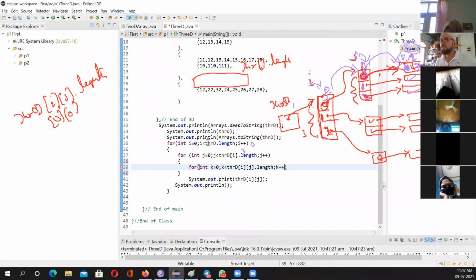The next time, when i is 1, then it will say 3d of 1, 0. What is the length of that? That is the size of this array, and so on. Okay? So what should I print here? Now 3d of i, j and k. Let me print 3d of i, j, k.